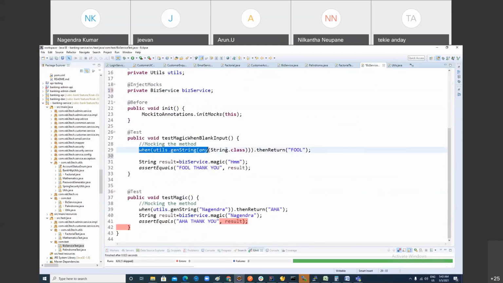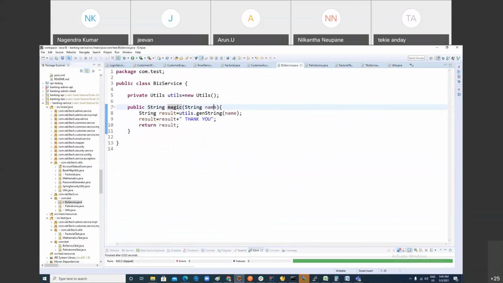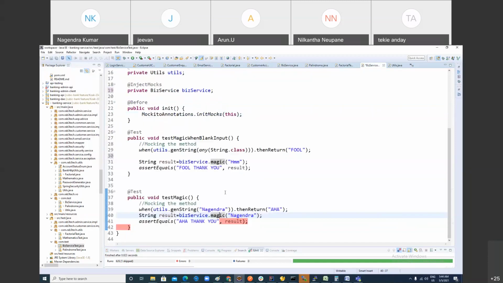This is a little bit confusing, but you just go and have a look at it. Similarly here, can you see this? When I'm passing Nagendra to you, what do you have to return? Aha. So you go to the magic method, you are passing Nagendra, and when this is called for Nagendra, it will return aha. The answer is aha. So I am done with mocking and all this.